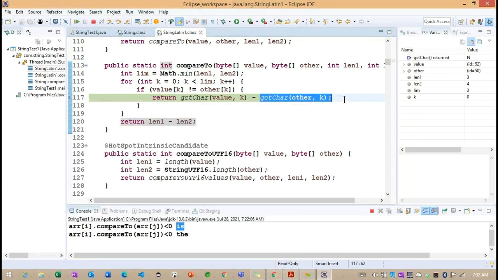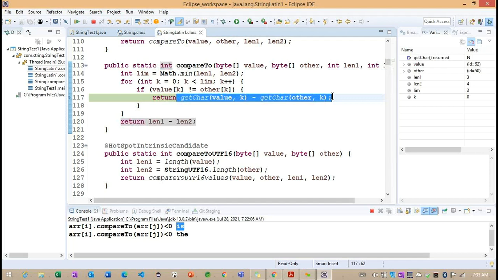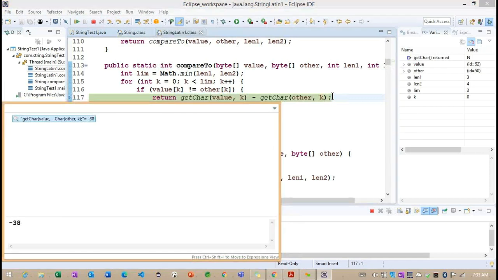Now we are doing the subtract. So what is the value we are having? Based on this particular value, we are trying to subtract the value from the get char. Getting the point? We are doing the minus operation here. Based on these two, what is the value we are getting? Now you can understand, minus 38. Minus 38 we are getting here. So this is the way the compareTo method is working internally.